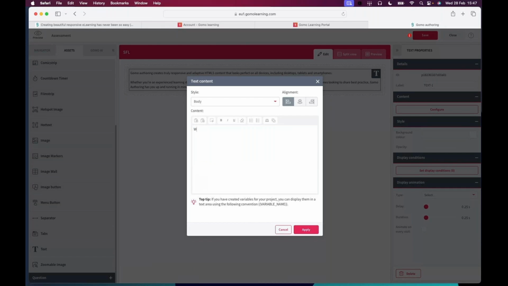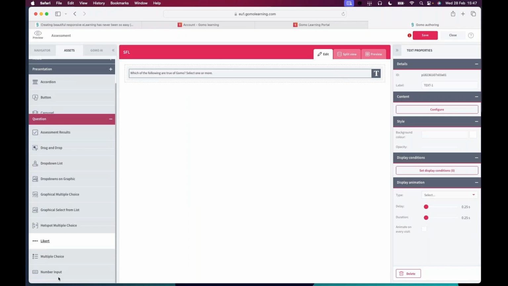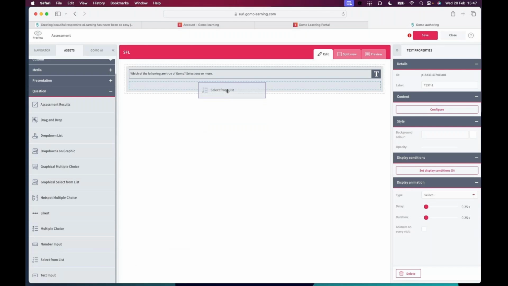So here I'm going to say, which of the following are true of Gomo? Select one or more, for example. Okay, so I can have my text in there. Now I need to decide how to answer this. And this time in the question section on the left, I'm going to use select from list.